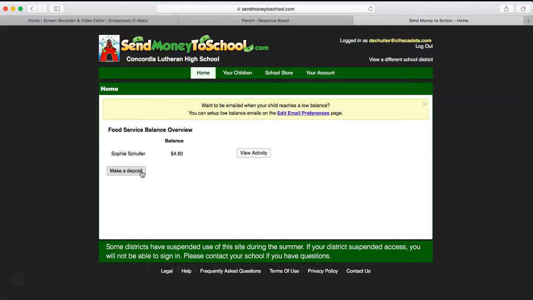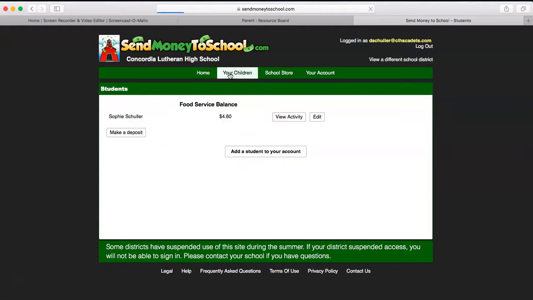I believe there is a small fee to load it online, like with a credit card. But if you don't want to pay that fee, you can send a check in or cash. They can take it to the school office, or they can take it to the cashier in the cafeteria when they pick up their lunch. So you'll be able to view activity. It'll break it down by student. If you want to edit anything, you can go in there.